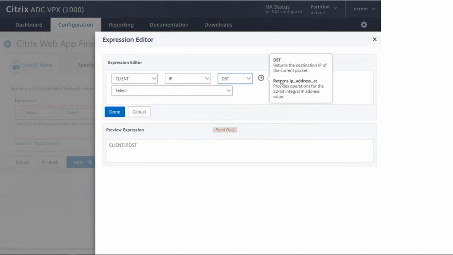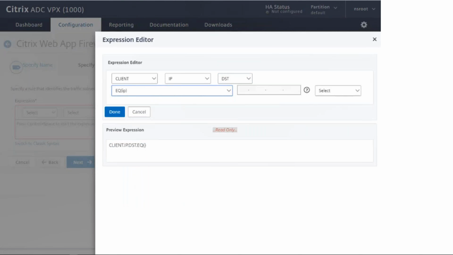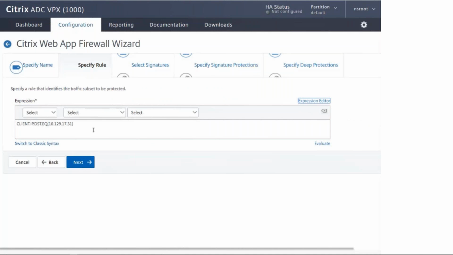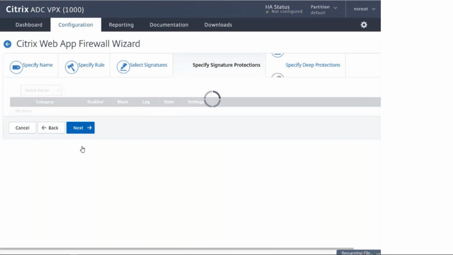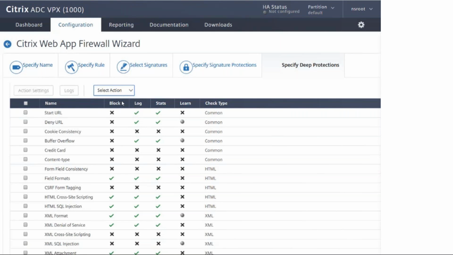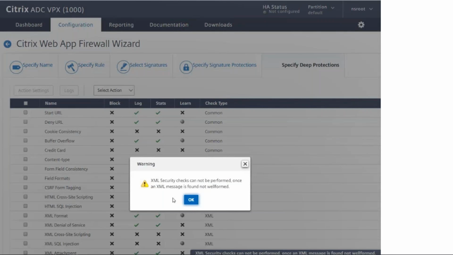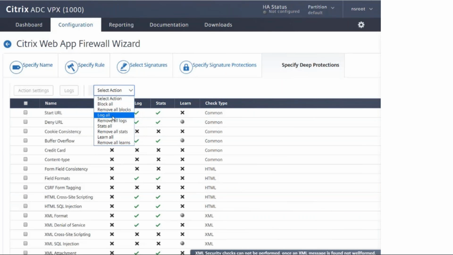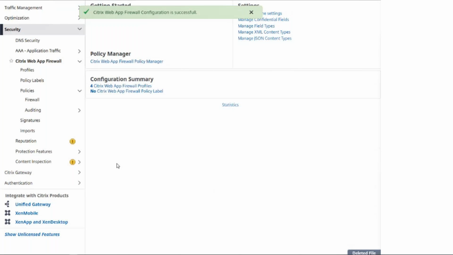I'm going to make it easy for myself, and I'm going to use the expression editor to set up the expression to filter out the traffic to the destination IP address of my test vServer. So now I'll go through the wizard, and here I'm going to make sure that blocking is disabled for all the items listed here. I have the option under the select actions to go ahead and do remove all blocks, and that will take care of all of the items at the same time. I'm going to go ahead and set up to log all and also stats all, and then learning all. And learning is the key here too. So once I click finish, that's it.